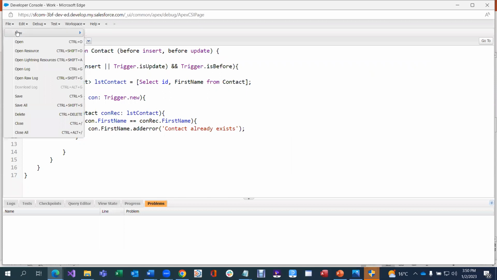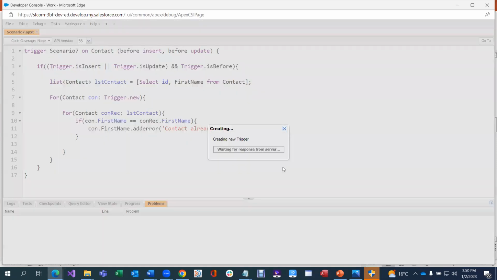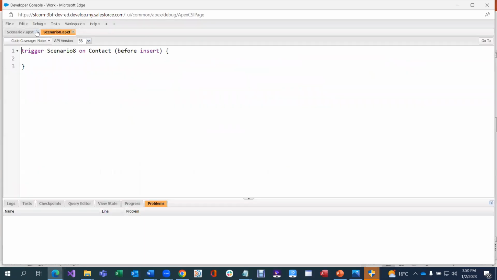Let's go to the developer console and start writing the trigger. Let me write the new trigger. The name is scenario 8. Again, the object is contact, already picked up there. So I'm going to hit submit. So our trigger is getting ready.